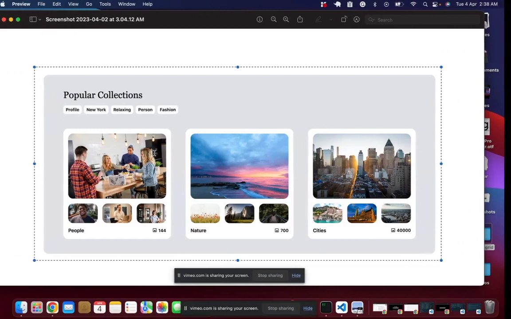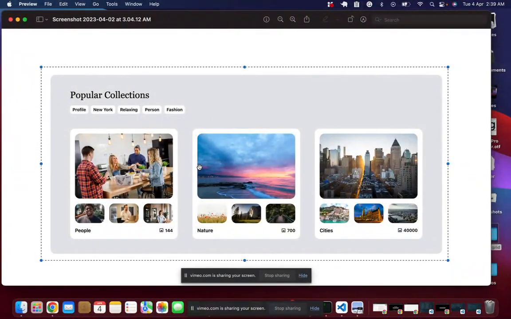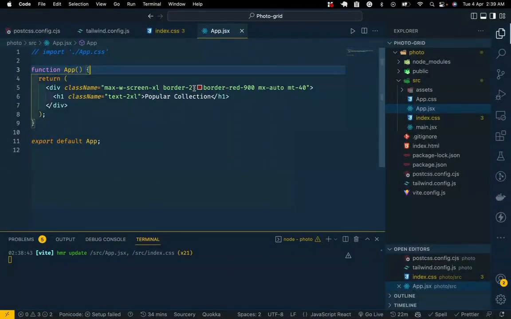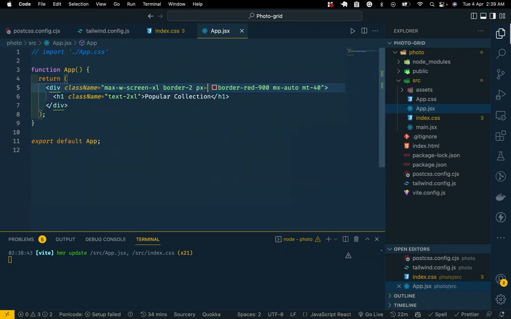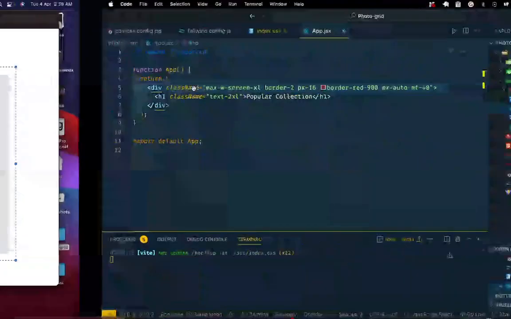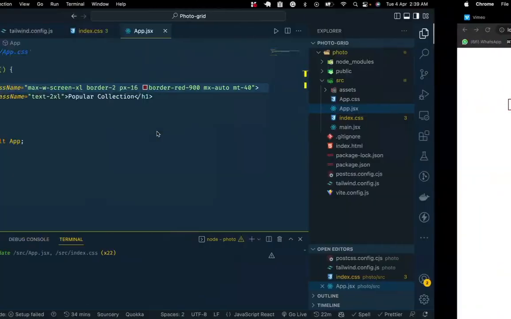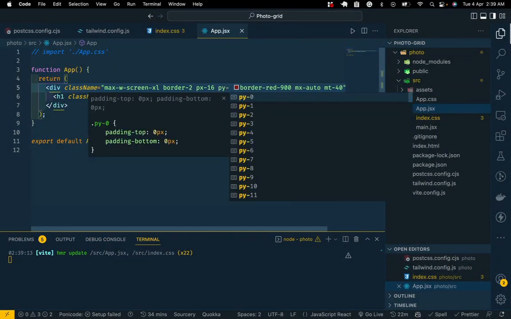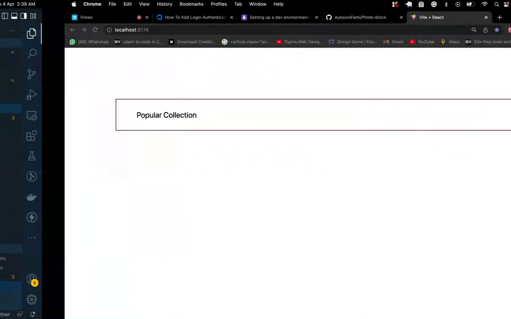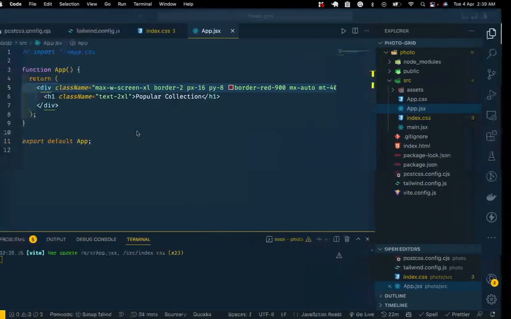So I want a bit of padding around the element. Padding on the left and right. So I'm going to do padding X to be 16 pixel. So this is what we have. And I think I'm also going to have padding 8 pixel, top and bottom. So this is what I have.